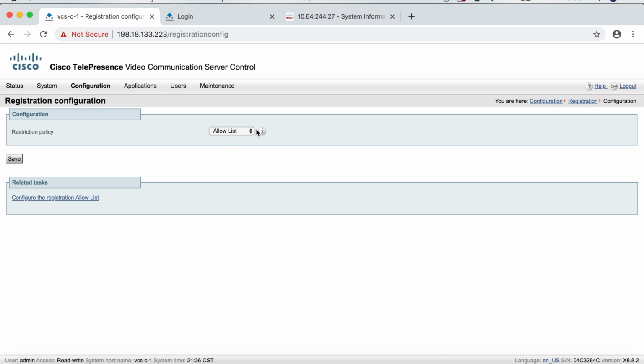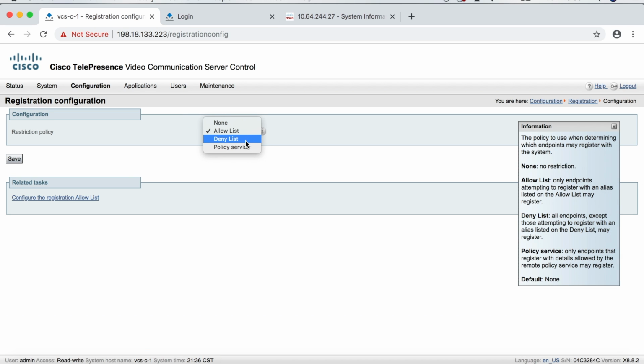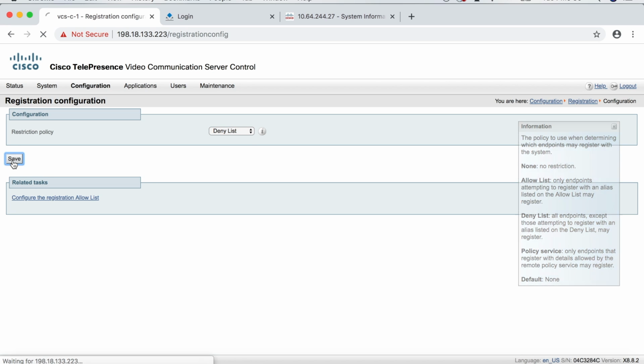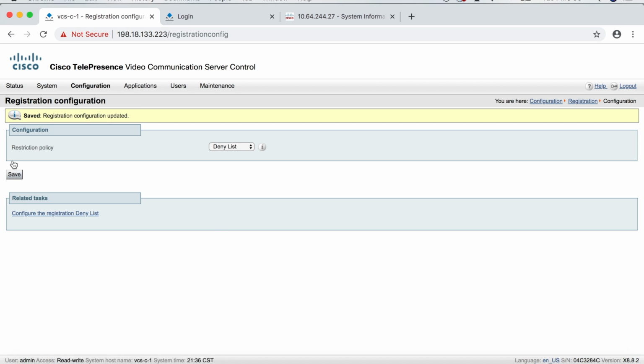And I'm going to change allow list to deny list. Okay, and then we'll click save. So at this point I have deny list turned on, but I have no rules configured in the deny list. So what this means is that everyone can register because no one is being denied. Because remember, either the allow list is turned on or the deny list is turned on. It must be one or the other.